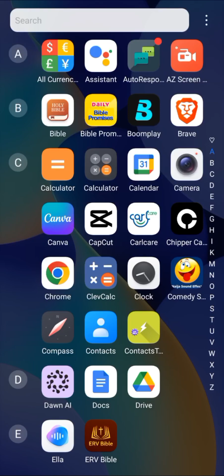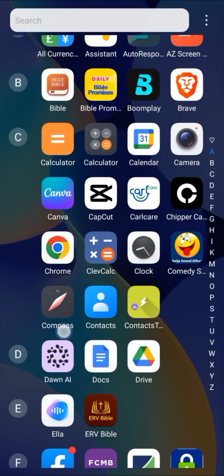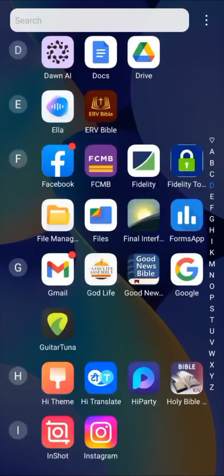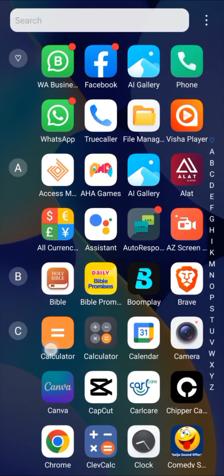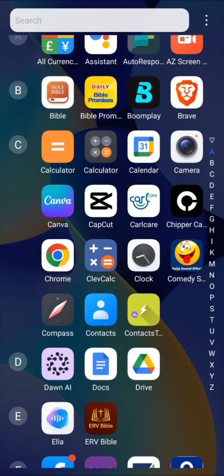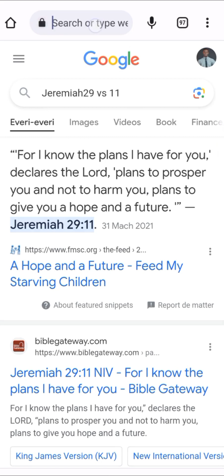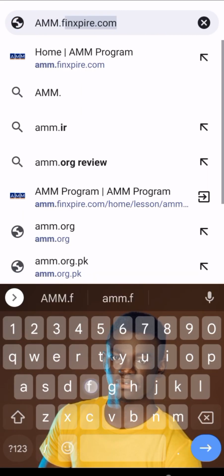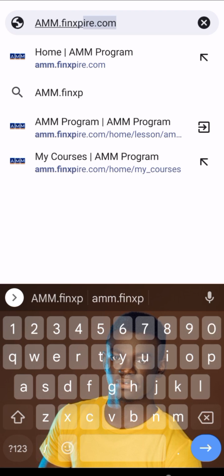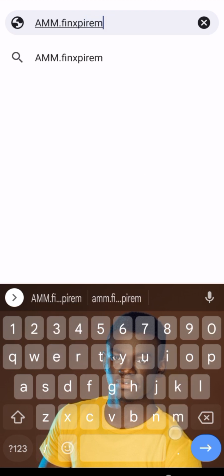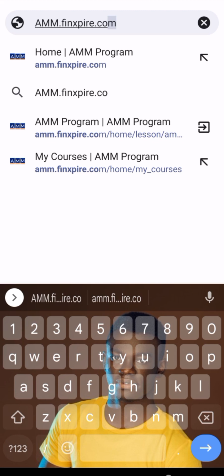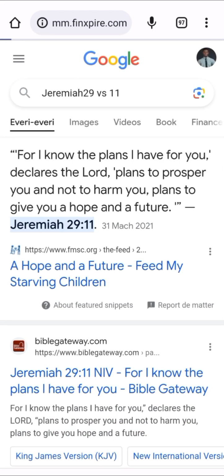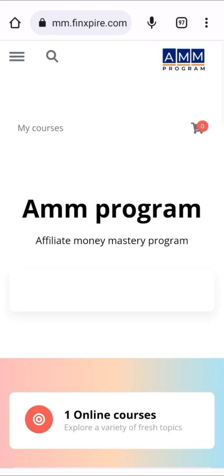Once you register and become a FINXPIRE affiliate, the very first thing you should look for is your AMM program, and I'm going to do it right away. For instance, let's go over to Chrome. You come here and you type amm.finspire.com, and once you put it, it is going to take you to a page that looks exactly like this.